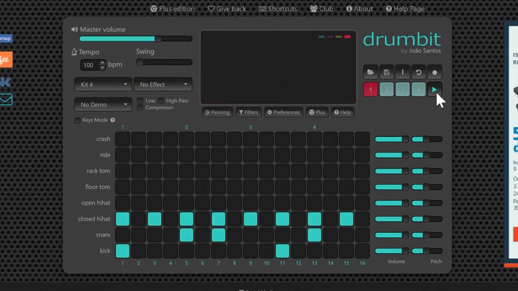Let me show you a couple of things. We've got the master volume here. This is the tempo, that's speed. Swing is how you swing the beat a little bit. Let me play an example of what that would sound like. This rhythm doesn't really show it very well, but you can fool around with that.